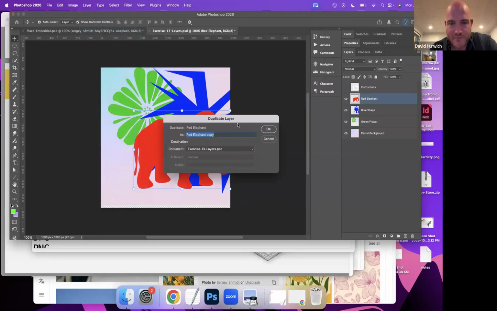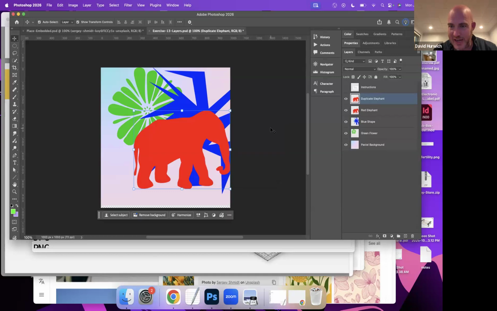And if you click on that, I'm going to call this Duplicate Elephant. I'm going to hit OK. By the way, this is saying where do you want to put this new layer? You can even put it in an additional file if you want to do that, but I actually want to keep it in this. I'm going to hit OK, and then there's my duplicate. Okay. You can also do Command or Control J as a keyboard shortcut, or you can drag it to the new layer icon, and that would also make a duplicate really quickly for you.